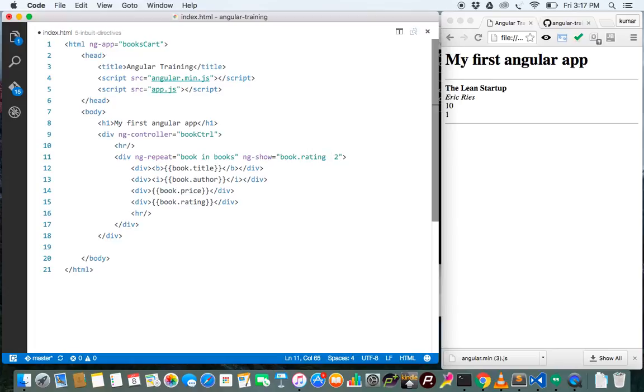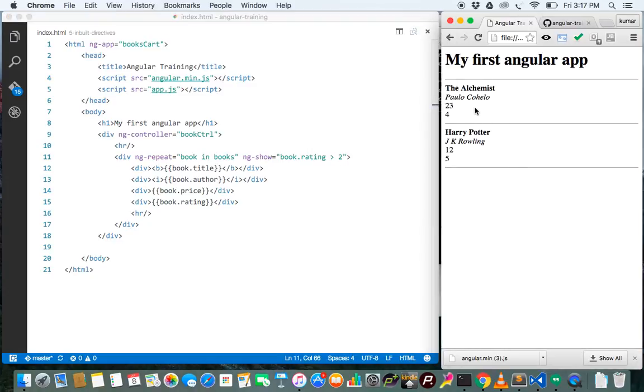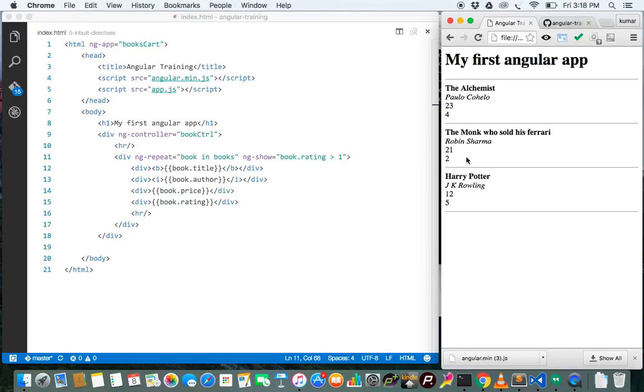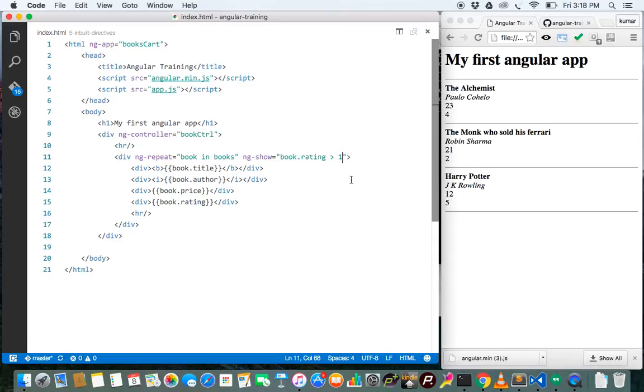If I have something like show only if it is greater than 2, I am able to see only 2 books. Only these 2 books have rating greater than 2. If I mention book.rating greater than 1, I see 3 books. These 3 have rating greater than 1. I hope you understood what ng-show is.